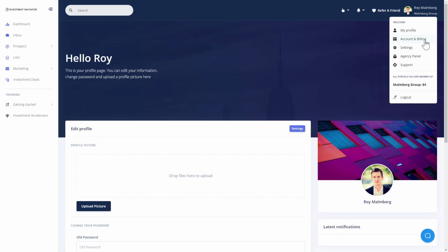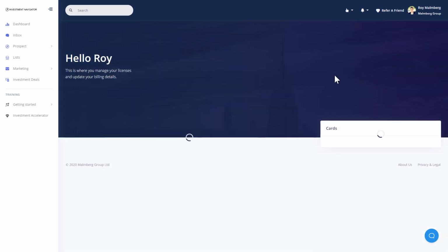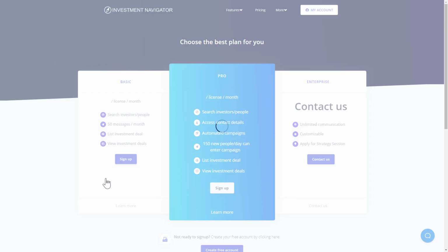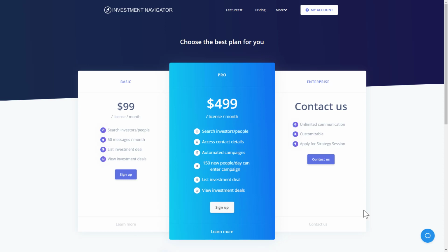And then let's check out billing, account and billing. This is where you manage your licenses. You can buy licenses. You get to the pricing page here. And there's 3 types of licenses. The most common one being the Pro license. And it's $4.99 a month.